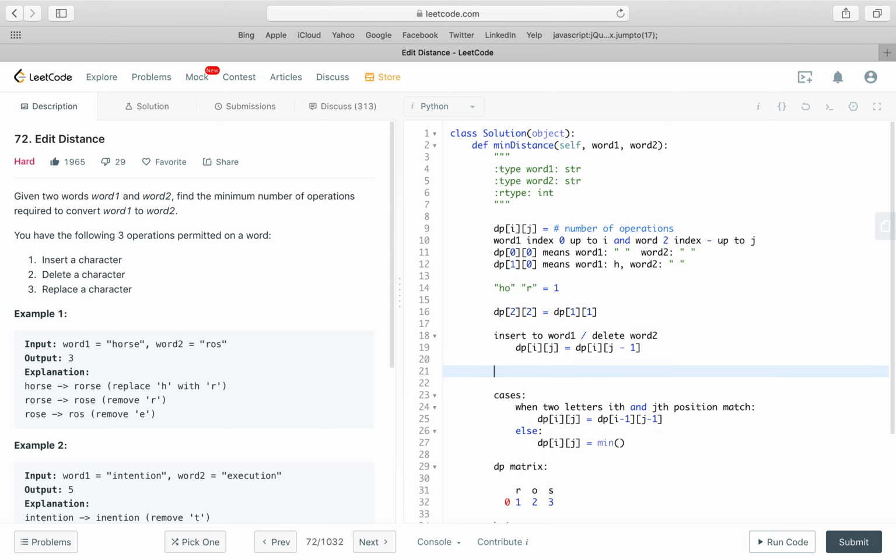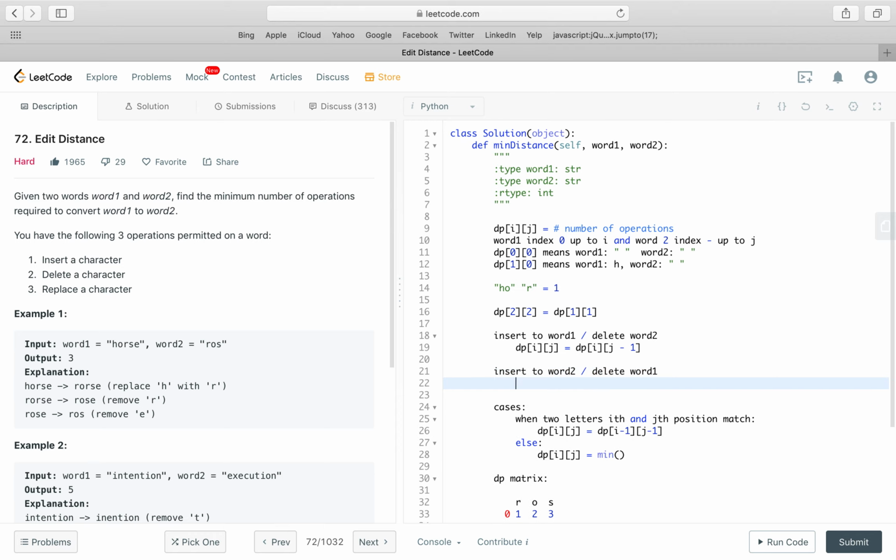However, another case that we can have is insert to word 2 or delete from word 1. And in this case, we have dp of i, j as usual. And it would be dp because we're inserting to word 2. Now the second word will have more letters. Similarly, if we delete from word 1, it would be i minus 1 since that's the first word, and j is the second word.